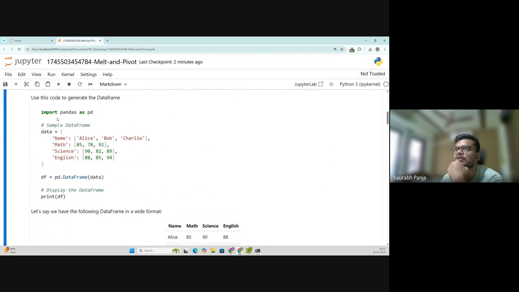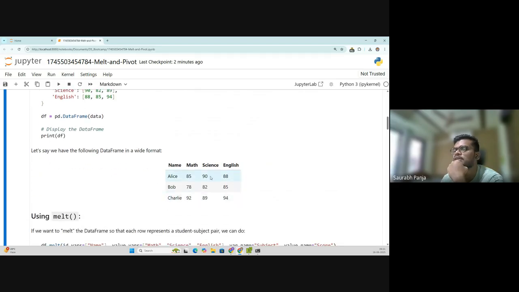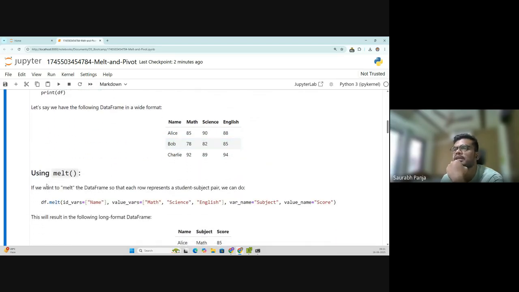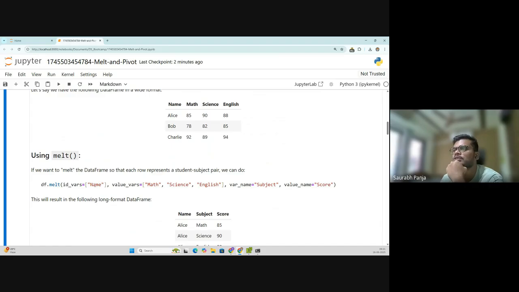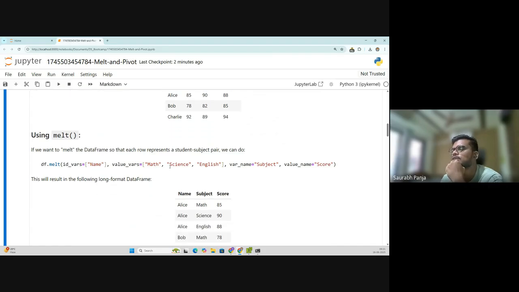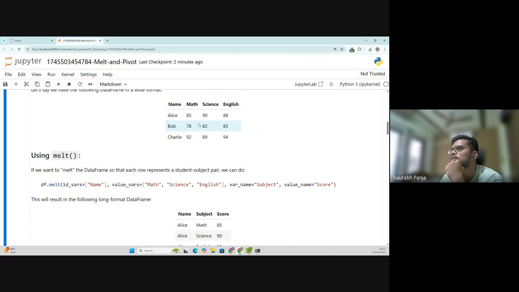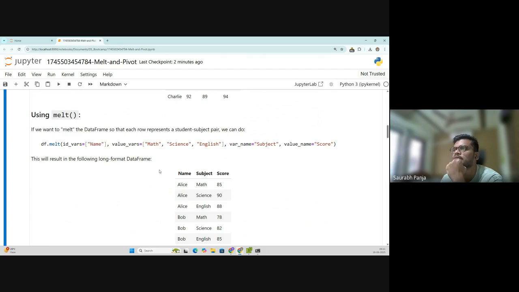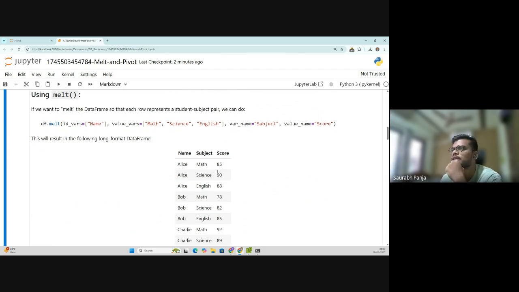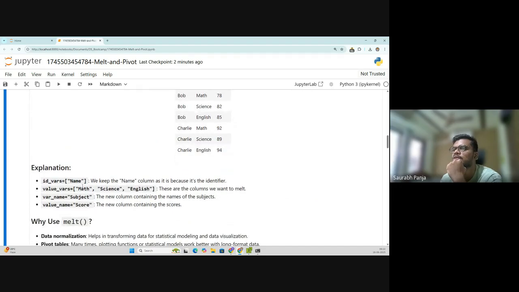What we are doing here: we have a simple data frame, we're creating it with Pandas, and when we display it, this is how it looks. Now we want to melt it. We don't want to change name. We want to change all these columns. Math, science, and English should become part of the new column, which is subject. And the value should be score. Whatever the value in these columns was will be put in score. Is this clear? Once you write it, it will be more clear. But right now, is it clear? Clear, right?